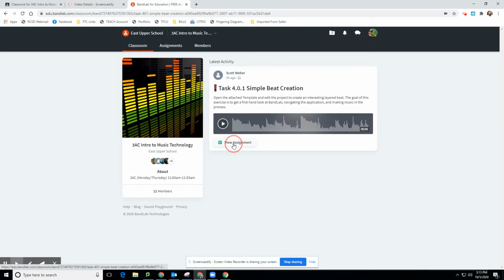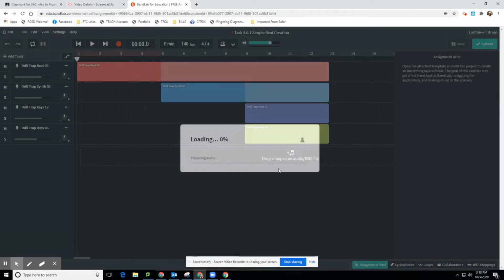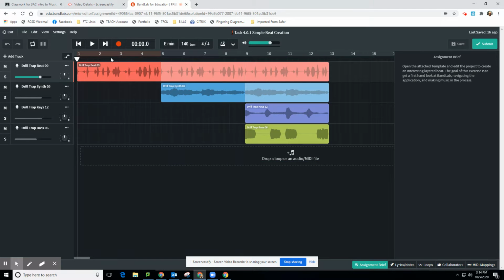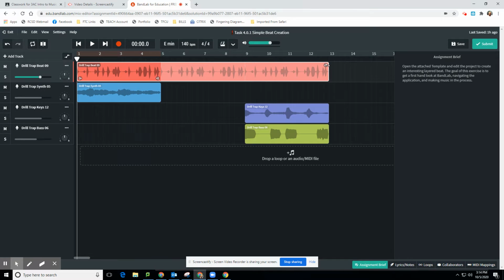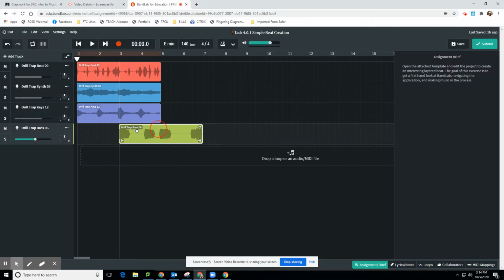Okay, the original assignment, if you click there and then open in Mix Editor, this is sort of what I had already done to change up the original from what it was before. When you first opened the assignment, it looked something like this. You had 4 loops on 4 separate tracks, and it was in like this block formation.